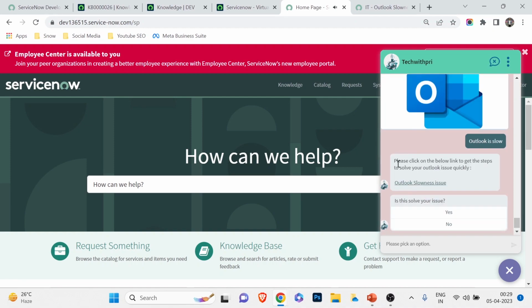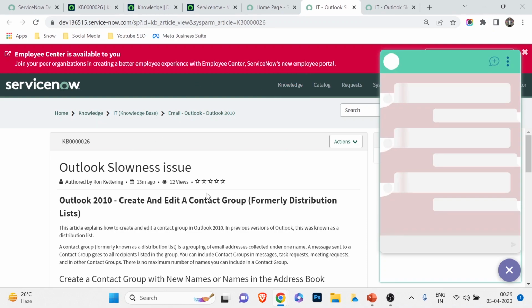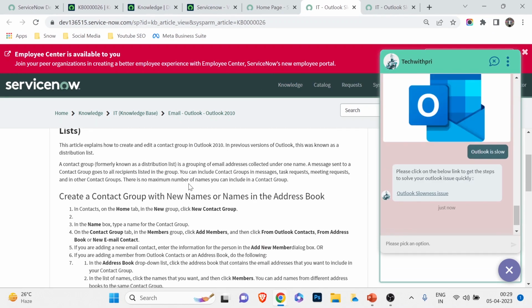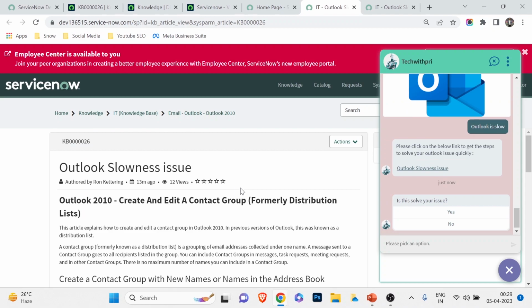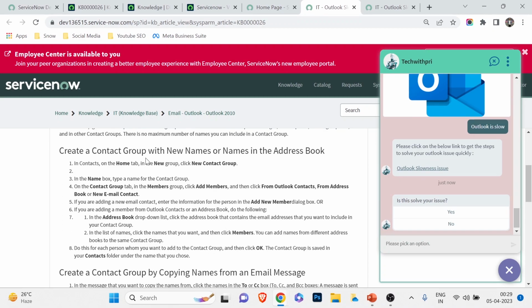Now see, it looks much better from our Tech with Rebot. Please click on the below link to get the steps to solve your Outlook issue quickly. So now I'm gonna click on that. It would automatically open in a new tab, and you would be able to see this is the service portal view. So the user can follow these steps, however, it is not the actual steps. You understand what I'm trying to say. The user would be able to see this and try to solve it in their Outlook.